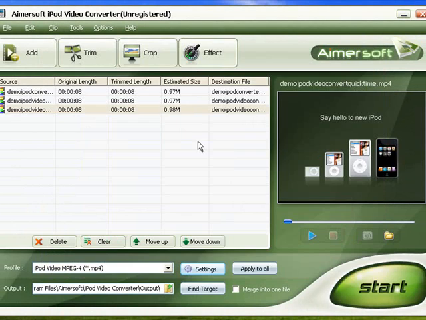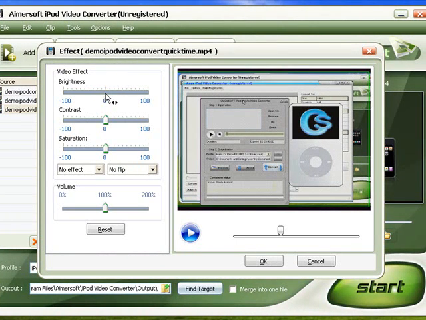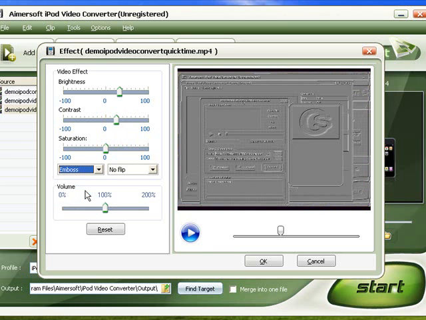It's also got effects, which is, I mean, you might want to use this sometimes, you might not. You can change the brightness if you've got a dark movie. That's one thing that could be good. And then you've got some effects here, like negative, emboss. I mean, you may not want to use these. It's just really for mucking around with.